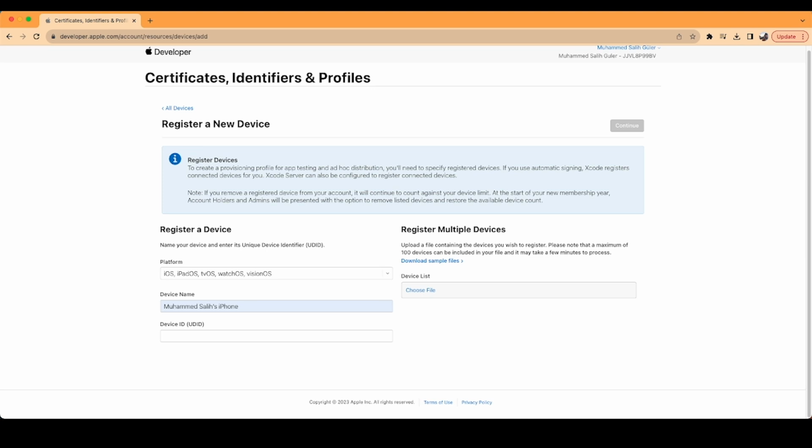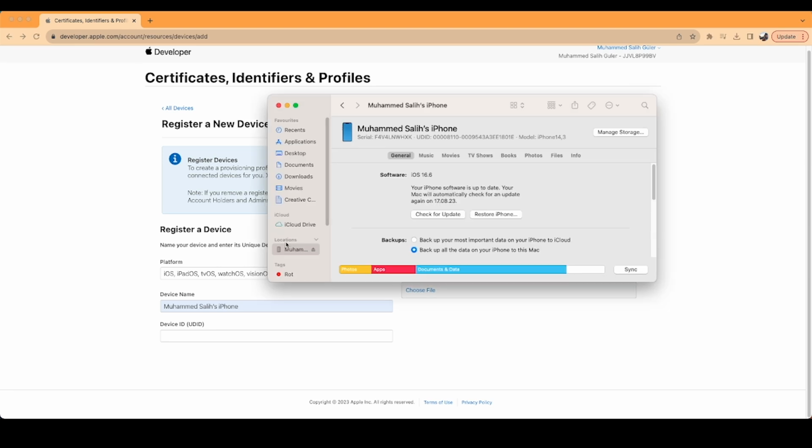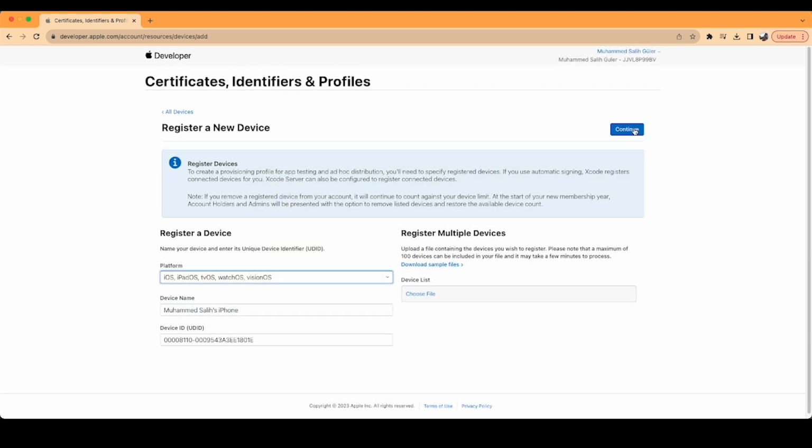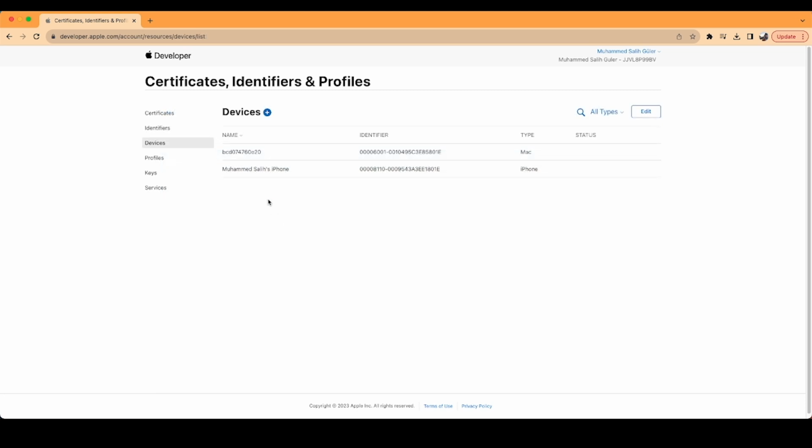Trust the device that you're connected to. Open the Finder app, and under Locations, select your device. Under the name of the device, you can see the UDID. If you see something else, click here, and you can see that you have the UDID information. And after you add that information, click on Continue, Review, and Register. And then you should be able to see the device here.